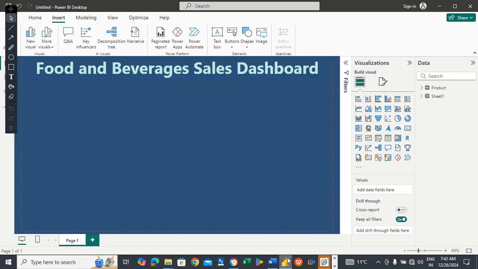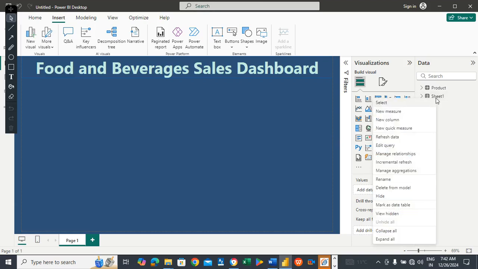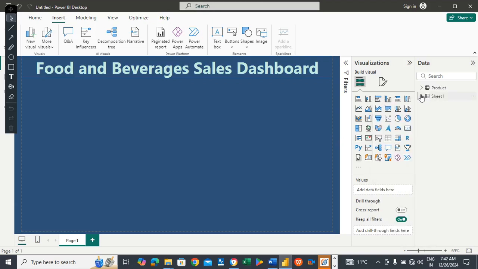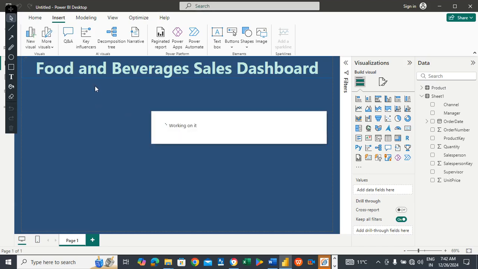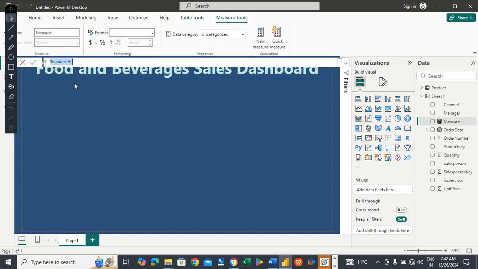So I'll click on my Power BI report and click on sheet 1, and let us see. Here you can clearly see that you cannot find the total revenue, which is the total sales amount. You cannot find that, and you have all the other information. So we are going to right click and select new measure, and then we will write our DAX query.